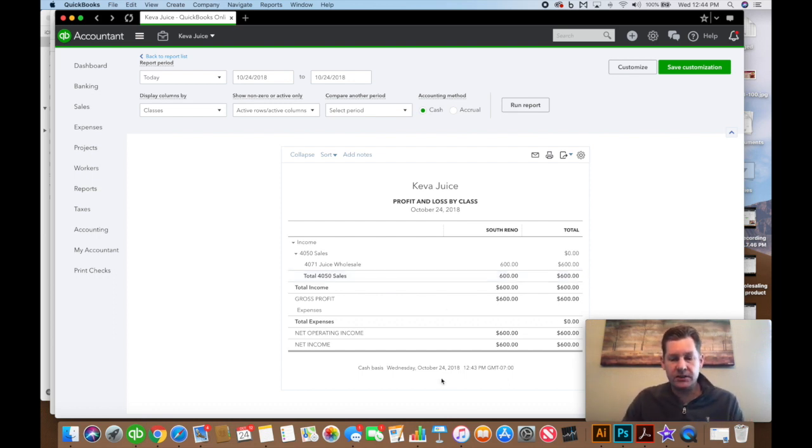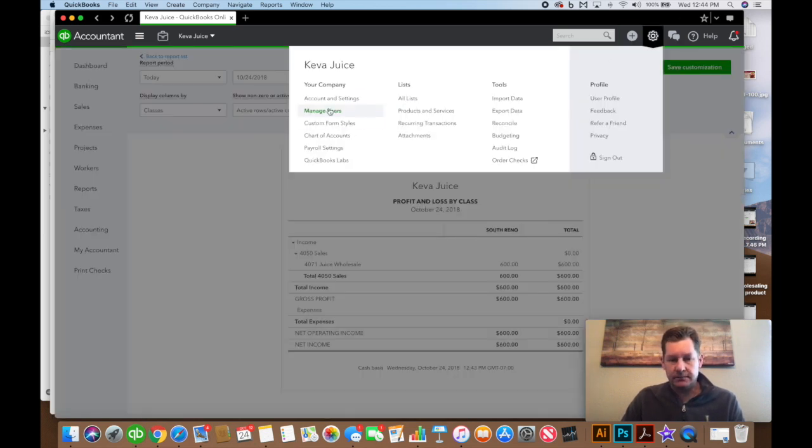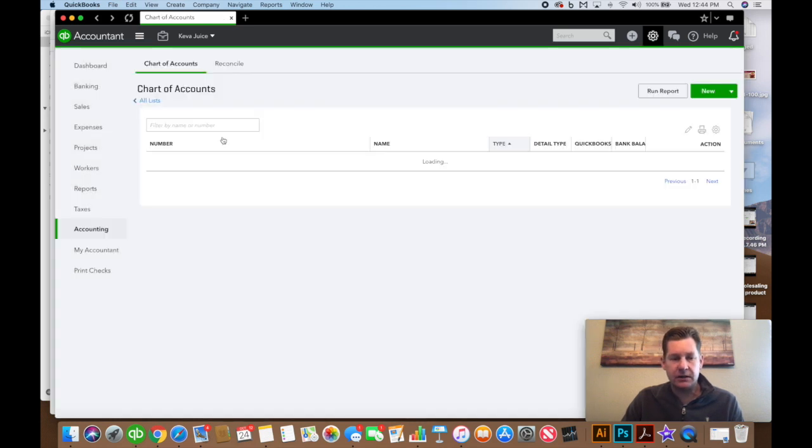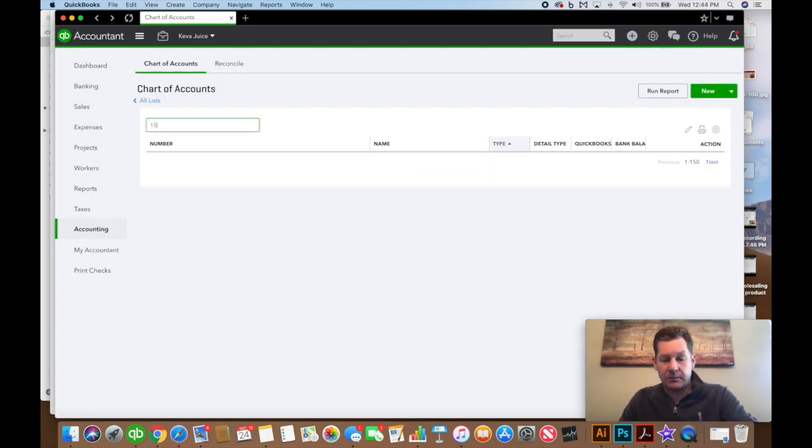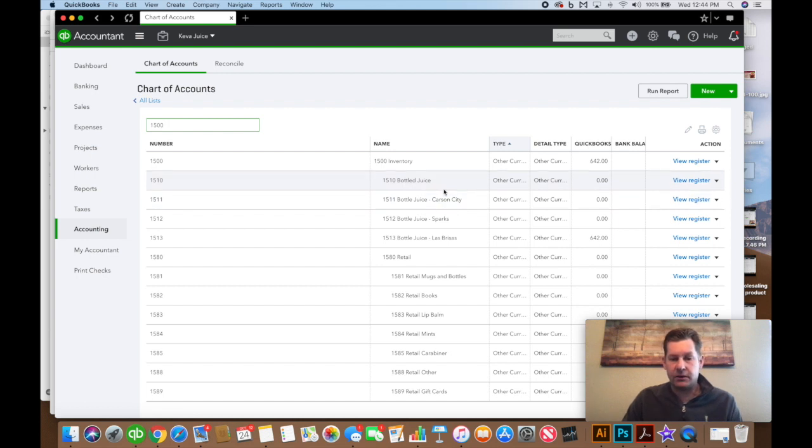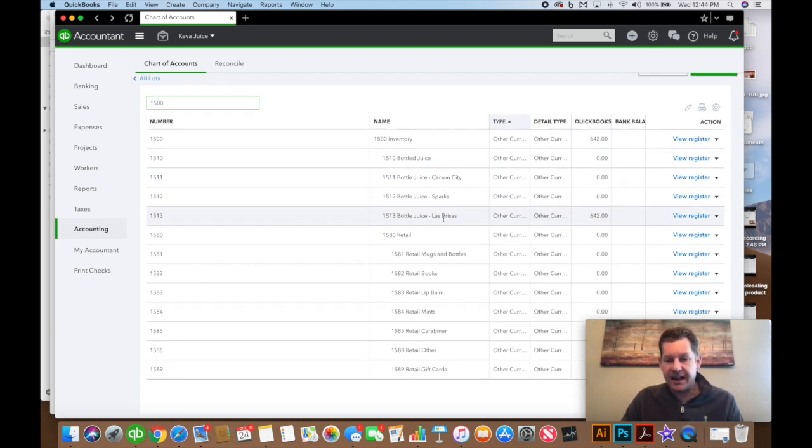Well, what we're going to do is this. We're going to go back into our chart of accounts, and if we look at that chart of accounts here, give that a second to load. I'm going to hit 1500 for our inventory asset line. I can see that the Northwest Reno store has $652 of an asset for juice.